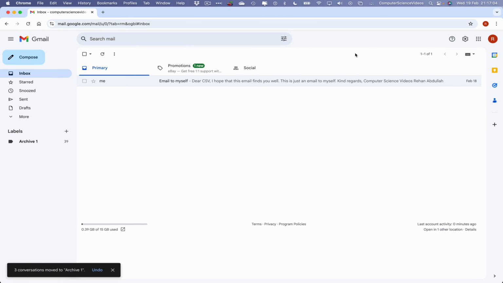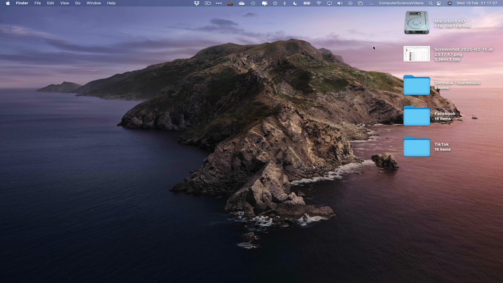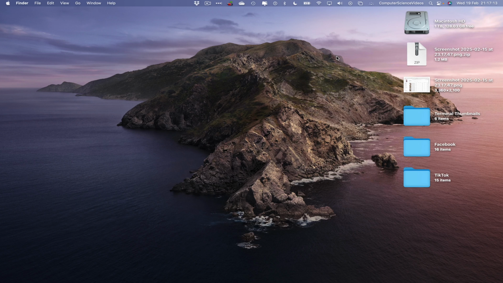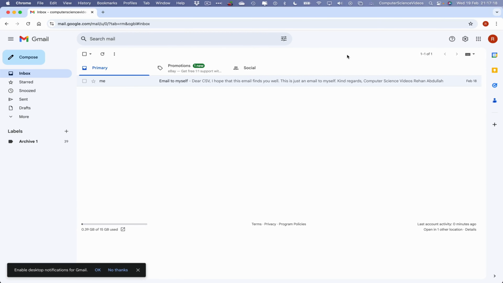Now what we will do is go to a new desktop, create a quick zip file. I have an image, right click, compress. That has now been compressed to a zip file. Go back to the web browser.